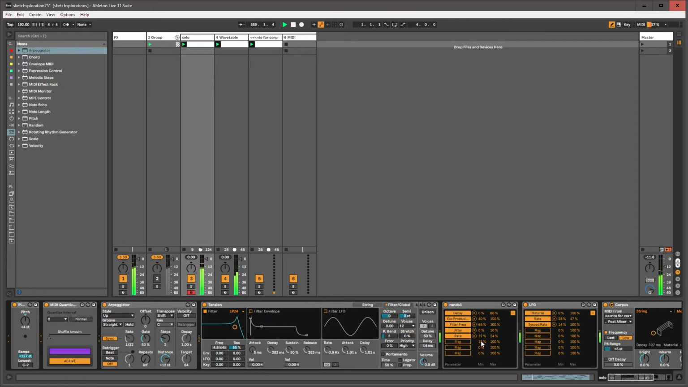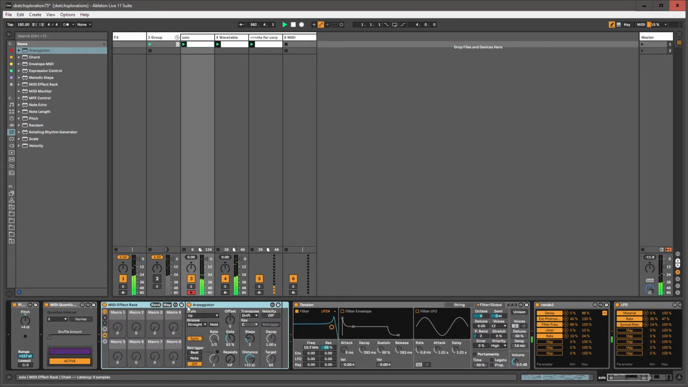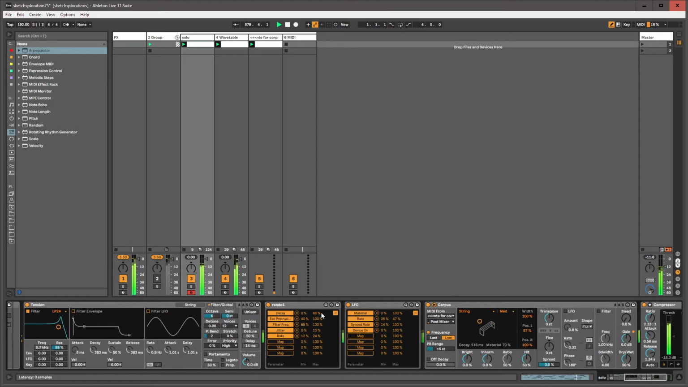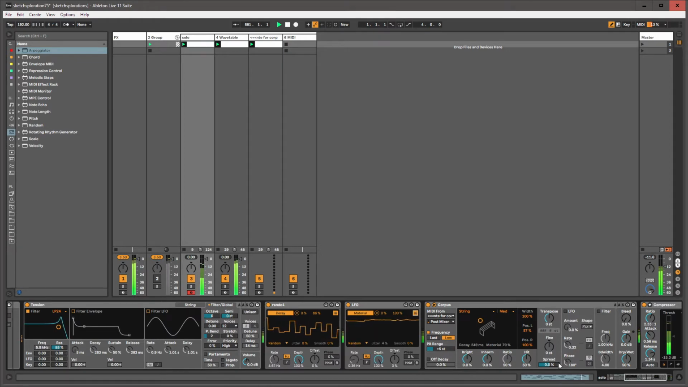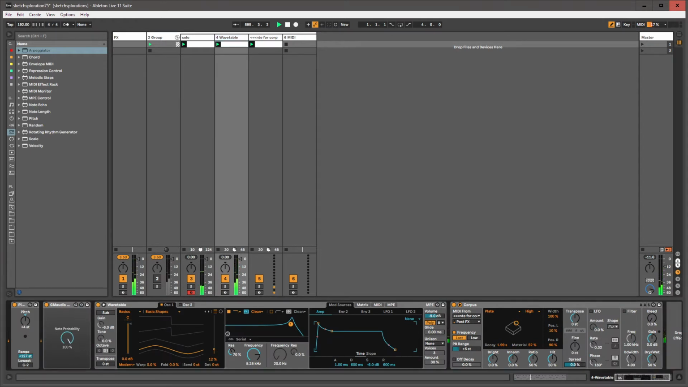It doesn't seem to be really doing anything, so I think if we group this, sometimes if you group stuff, you can sort of extend the functionality a little bit. So we'll use this here. There, that works much better, I think. Okay. Now we need some LFOs over here also.